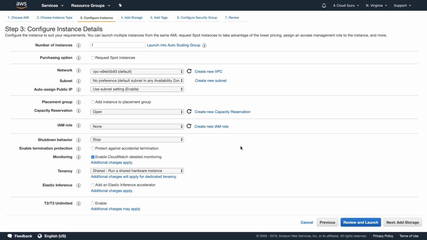Now this will take you outside of free tier, so just bear that in mind. It will cost you some money. So it's optional whether or not you do it. You can just watch me, or you could just use standard monitoring and just be a little bit more patient. But I'm going to turn detailed monitoring on.